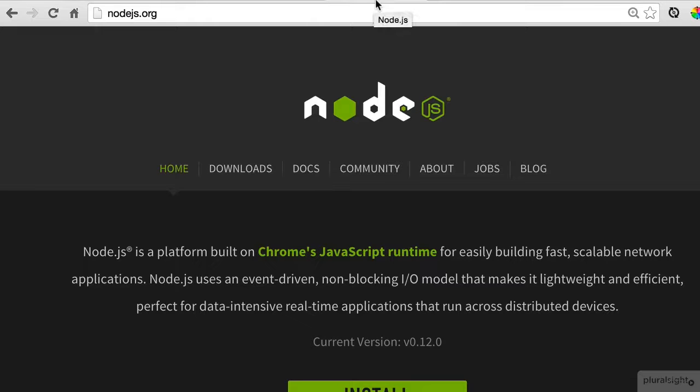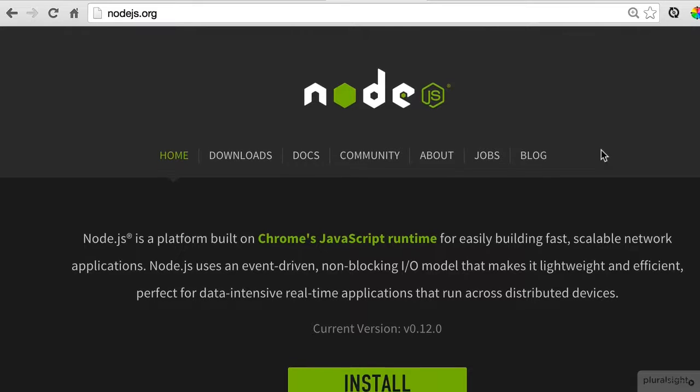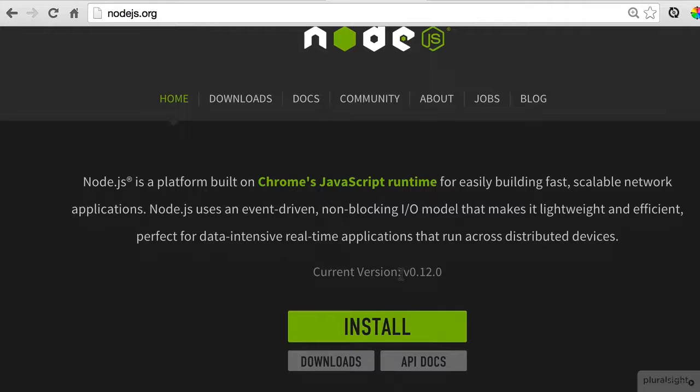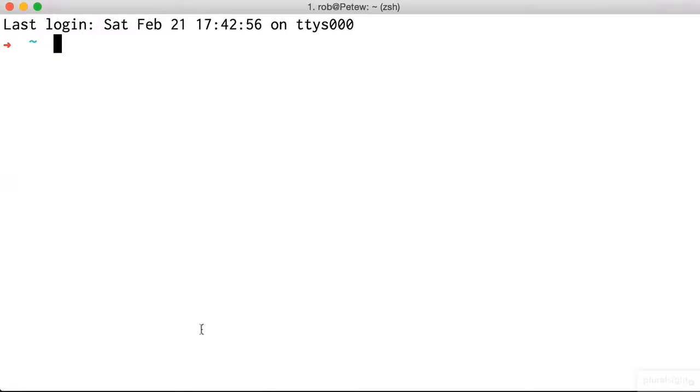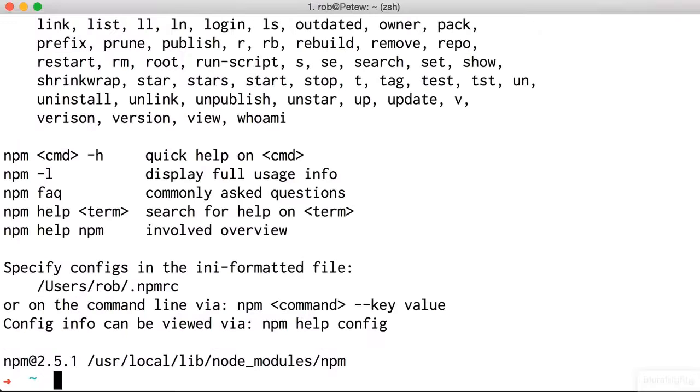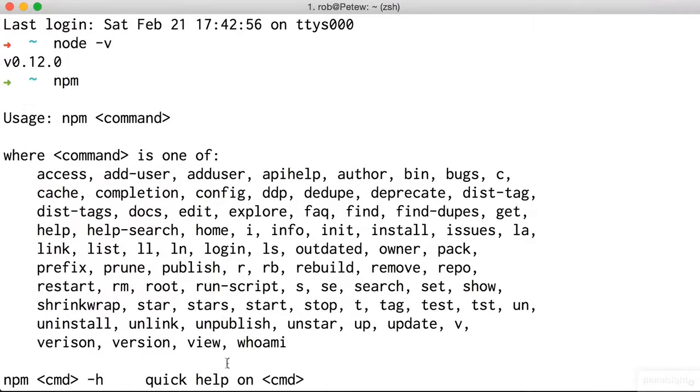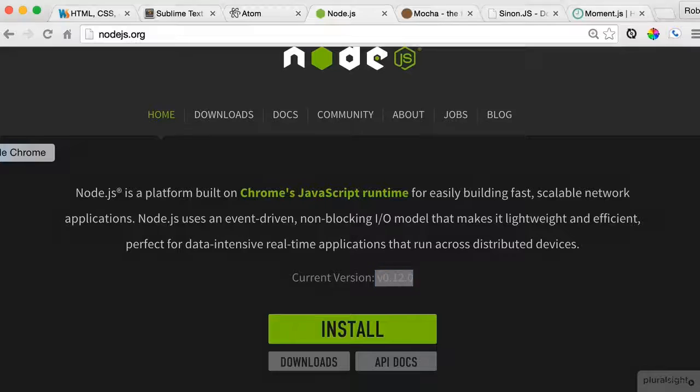Next up, of course, is Node. Head over to Node.js.org, and there you'll see the current install. As of the recording of this screencast, it is version 0.12.0. I have Node version 0.12.0 installed, and I know this because I opened up my command line and typed in node -v. Also, after you install Node, please be sure you have npm installed, and you can do that just by typing npm.